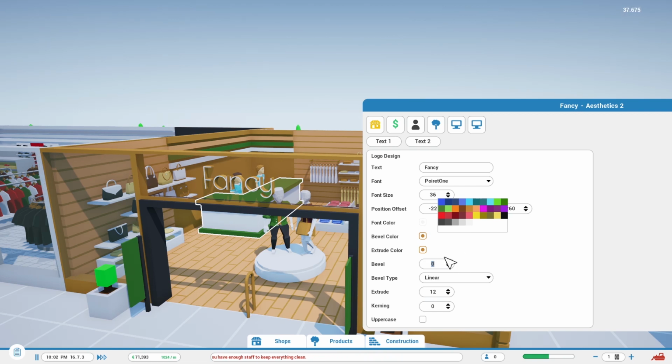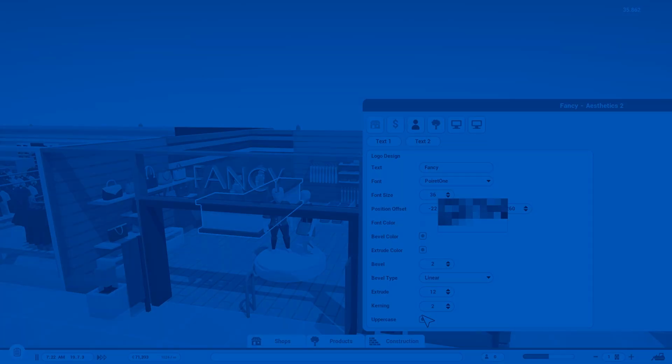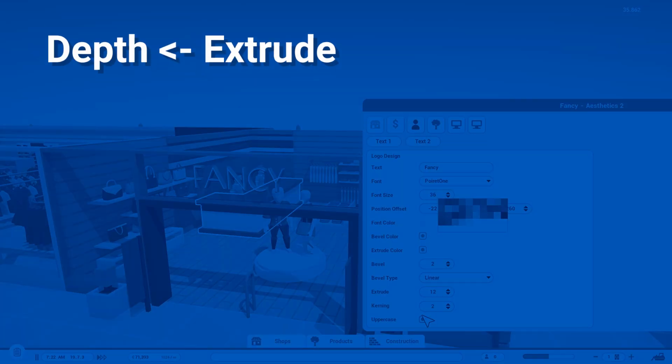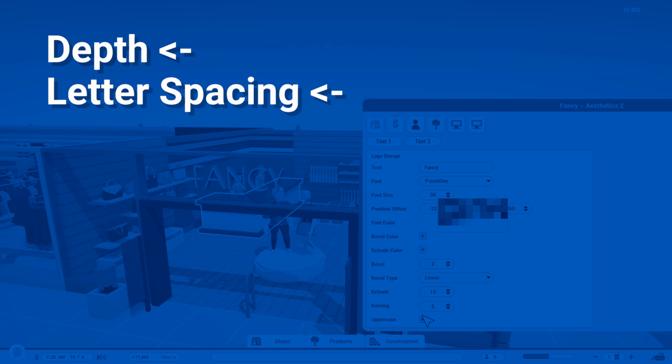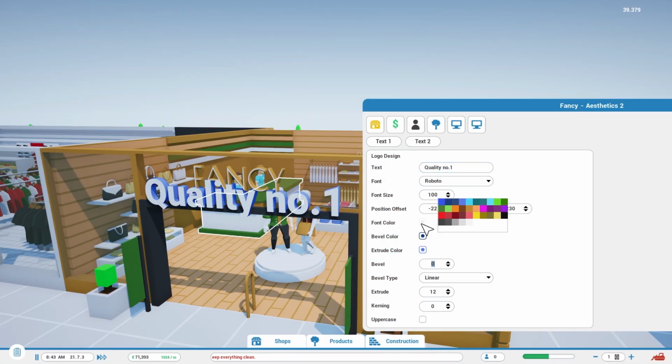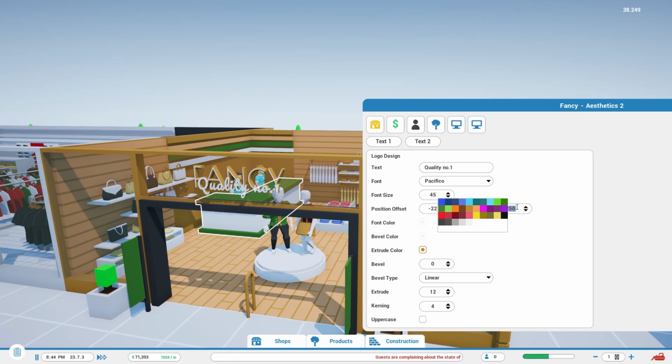You can then also change the bevel size and the bevel type. Extrude controls the depth of the logo, and with kerning you can increase or decrease the letter spacing. Definitely let me know down in the comments what you think about the naming of these parameters. I could either leave them as they are now or choose some more common phrases like depth instead of extrude or letter spacing instead of kerning. And all of this can be then decorated with an additional second text if you need one. The second text can be customized the same way as the first one.